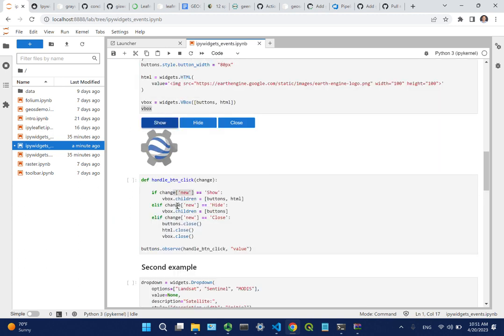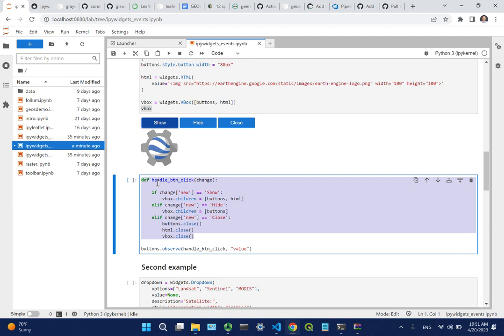So basically what it's doing is that we have these 3 buttons. If the user clicks the show button, I want the VBox children to be both the buttons and the HTML. If the user clicks the hide button, I want to change the vertical box to just the buttons. That means we essentially hide the image. And if they click close, I'm going to close all the buttons, close the HTML, and also close the vertical box. That's it. Make sense? If I click this button, I do this one; I click this button, I do this one; I click this button, I do this one. So we have 3 buttons.